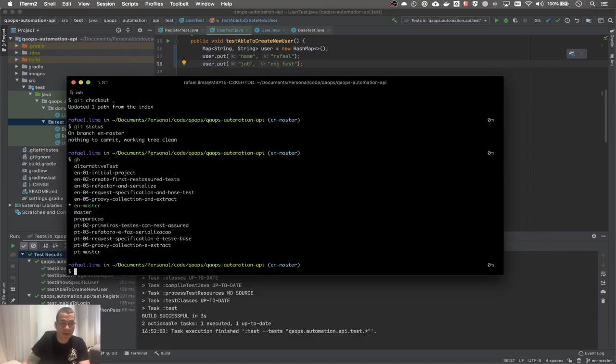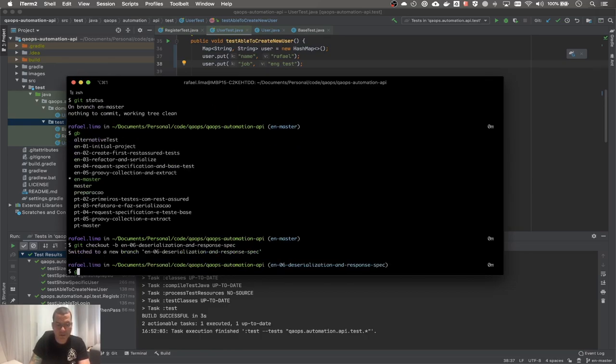Awesome. So let's create a new branch, and the branch is going to be git checkout -b English 6. And what did we do? It was deserialization and, what else did we do? Deserialization and response spec. Great. Git push origin and the name of my branch.